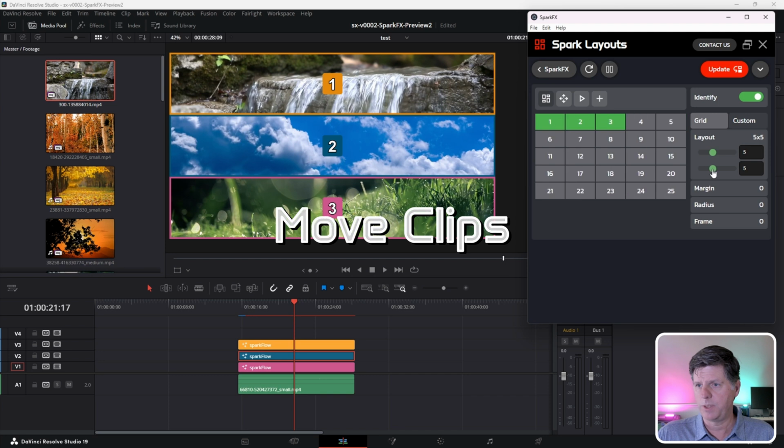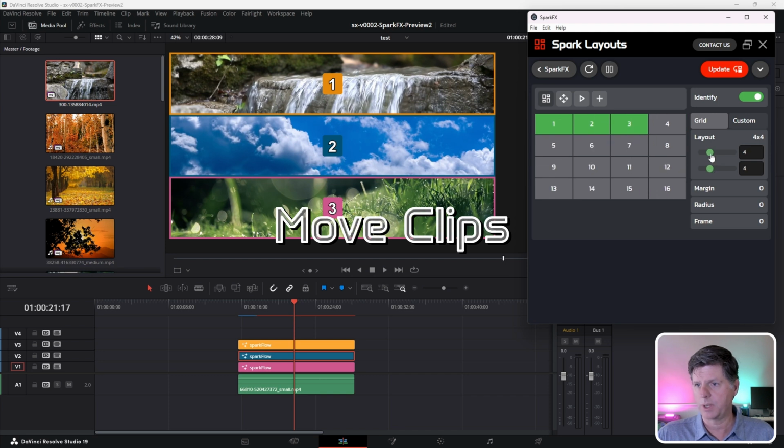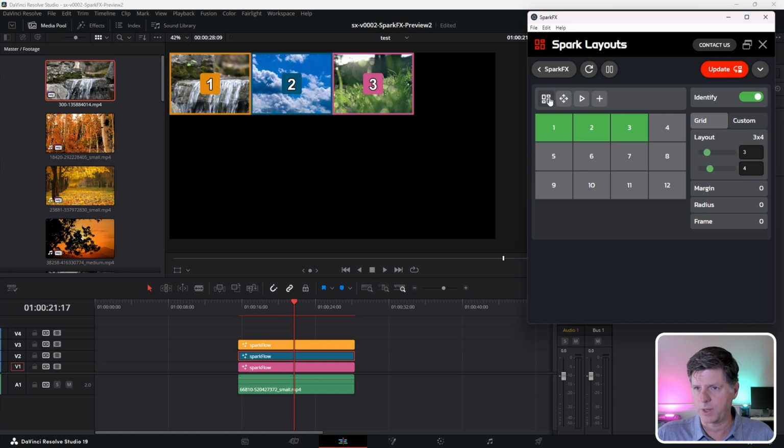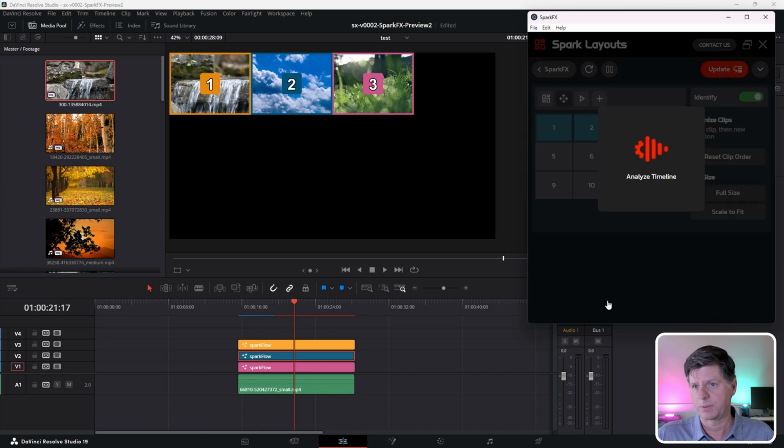Now let's see if we want to move these clips around. We're going to create a bigger grid here, like that. We'll update. And that's what these icons are for here. The first icon allows you to create the layout. The second icon allows you to move the clips around and make adjustments.